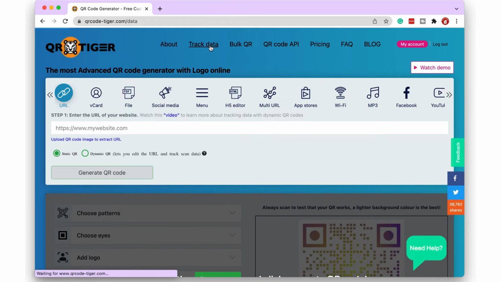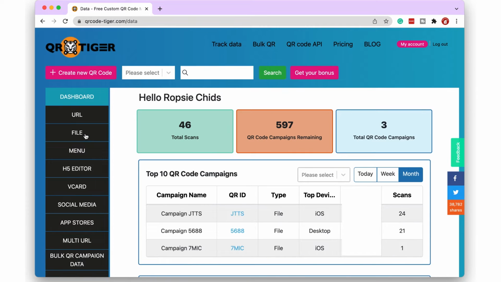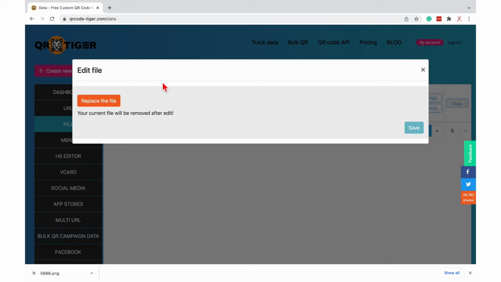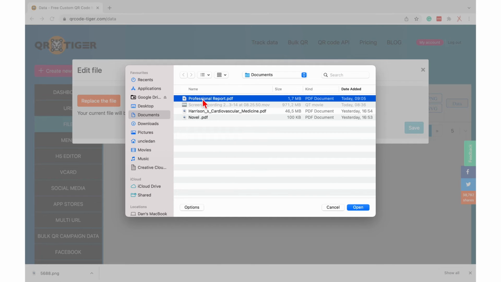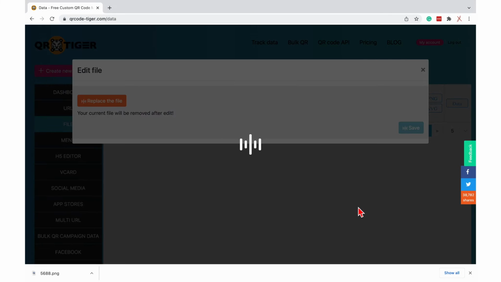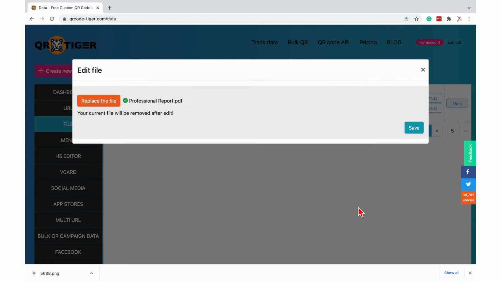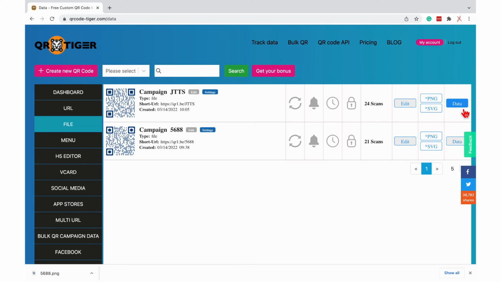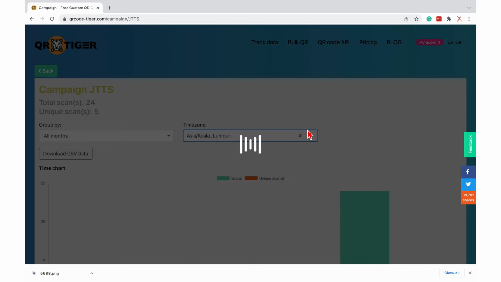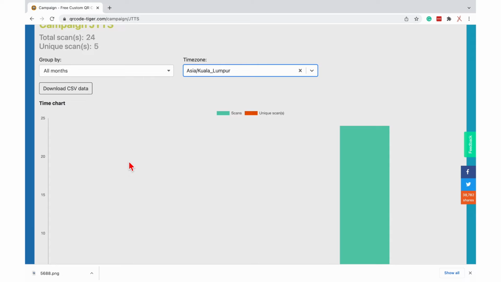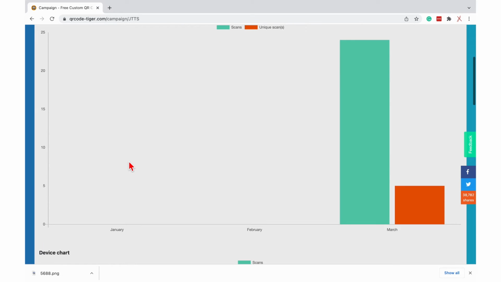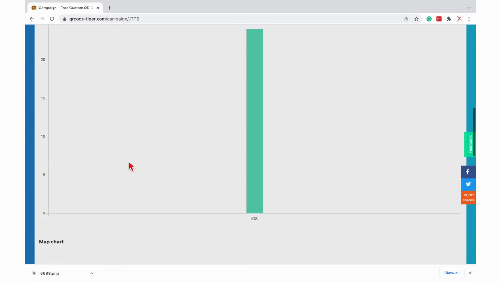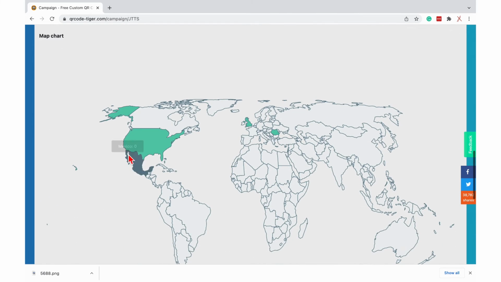You can edit or replace the file, so your code doesn't change. What changes is what people receive on the other end when you update or change the file. Data gives you information about who downloaded your file. You can track the number of downloads, devices that downloaded your QR code, and the location where the downloads were initiated from.